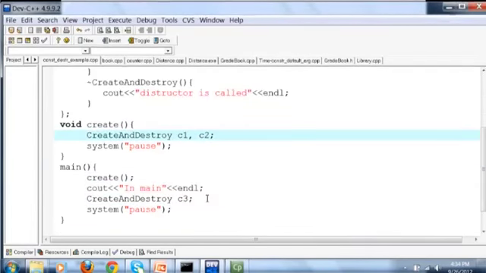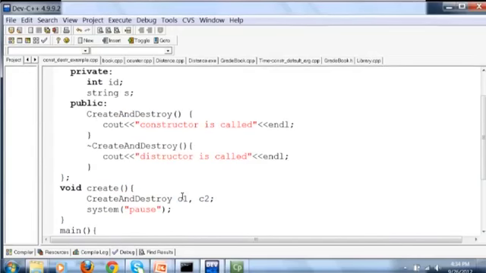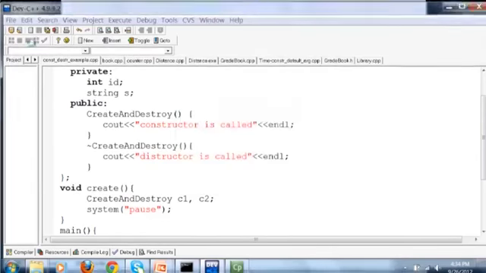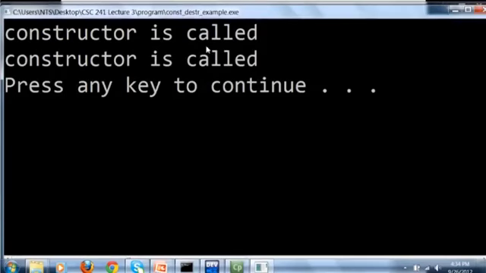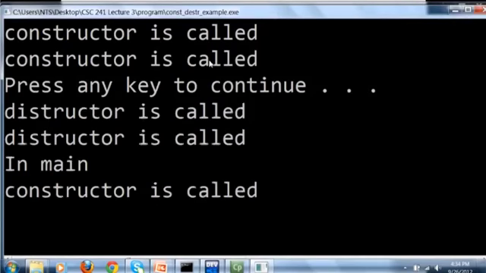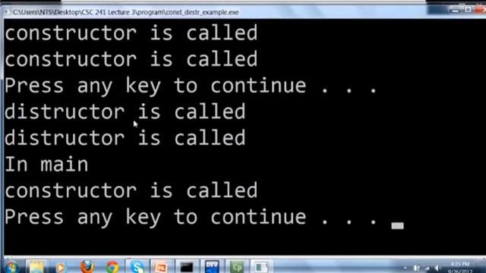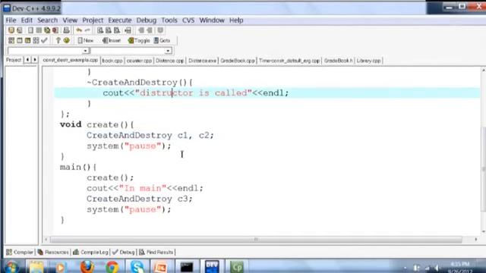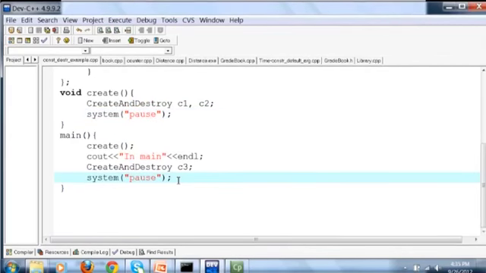C1 and C2 are two objects, C3 is the third object. Compile it. So constructor is called 2 times, then press any key to continue. Destructor is called, then in main function we create another object, constructor is called, and then press any key to continue, and it displays the message destructor is called and disappears. The screen disappears then, right?